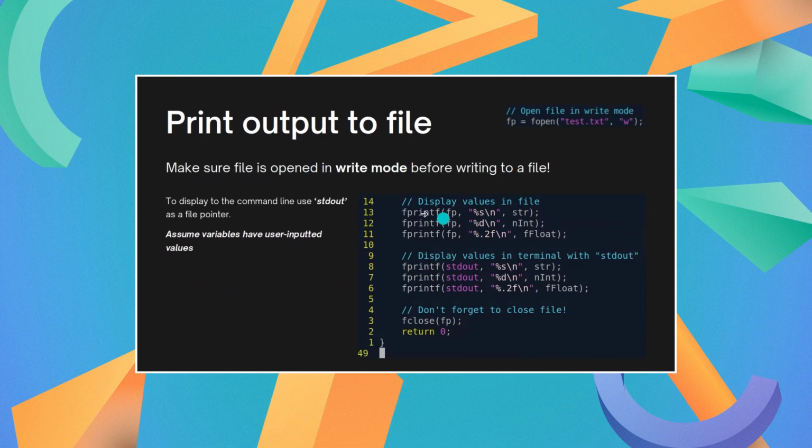Now, here it is in action. Of course, it's always important that our file is in write mode before writing to a file, because we want to print our output inside the file. So here it is. Make sure it's in write mode with the string "w".